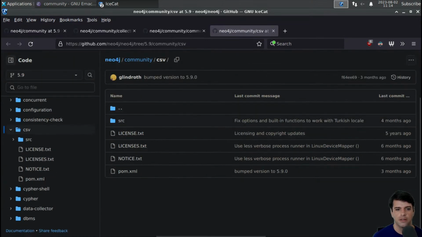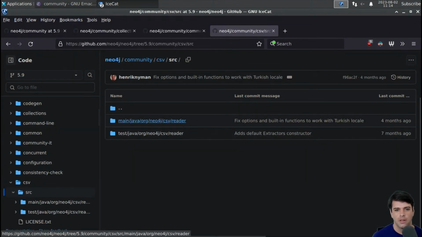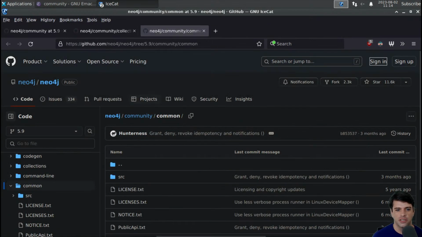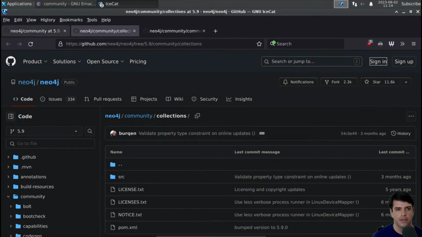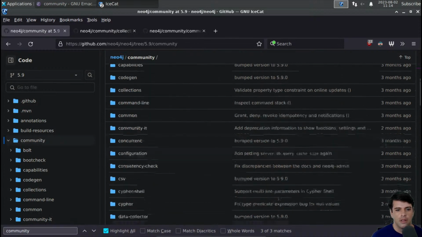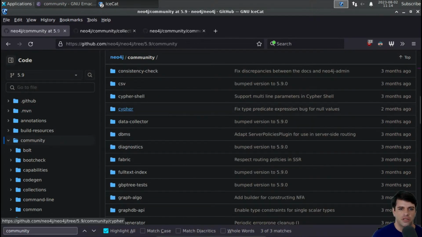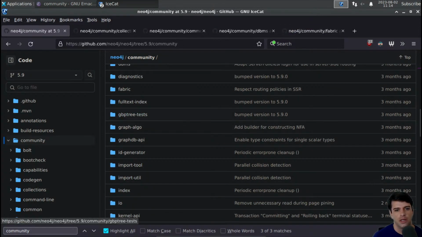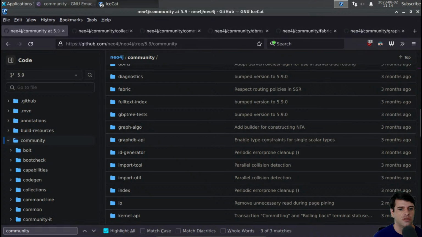Do we get a README? No. CSV reader. Yeah, I'm going to guess that's just CSV import essentially. Cypher is their query language, which I'll ignore. DBMS sounds pretty fundamental. Fabric, I don't know what that is, but we'll see, at least see what it is. Test, this is some sort of tests. We have a graph algo, which is probably important.